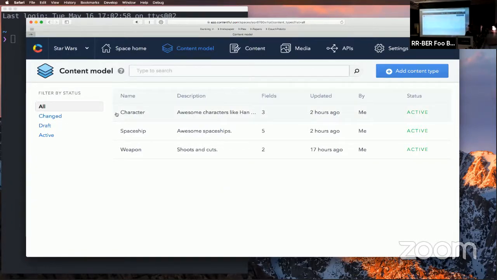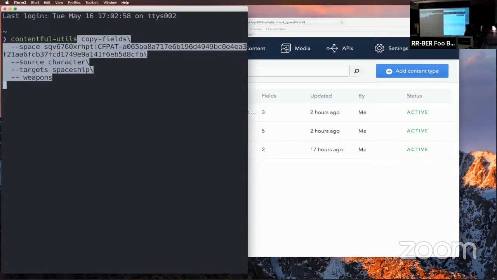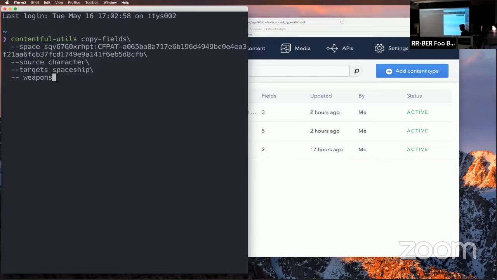So what we can try to do is, this is the wrong terminal. Where is my mouse? There it is. We're going to use contentful-utils to copy over something. So here we call the copy fields command. We specify the space we want to operate on. Sorry about the shaky hand. You'll notice the format. So basically, this is the space ID, colon, and then the access token.